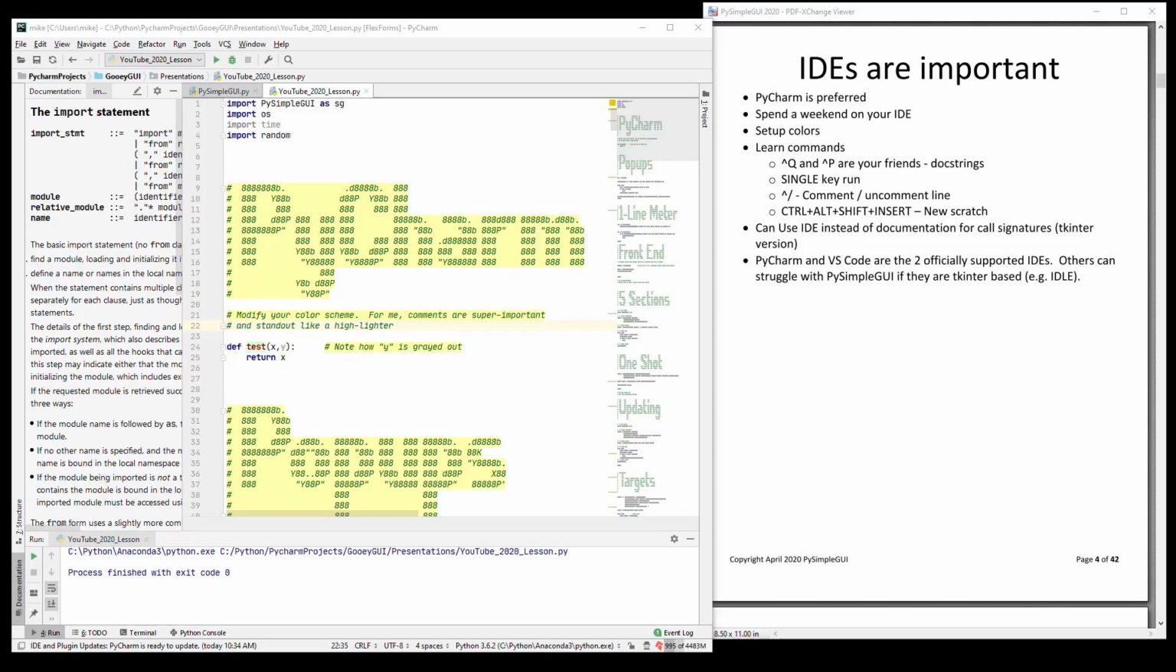Spend a weekend on your IDE before you get started. It is worth it. Think about everything else you do in life where you have a tool. The first thing you do typically is learn to use the tool. And the more you use the tool, the better you get at it. I know PyCharm is a little difficult sometimes to learn, but once you've got it, boy, it's hard to go back to something more primitive. And let me show you an example here.